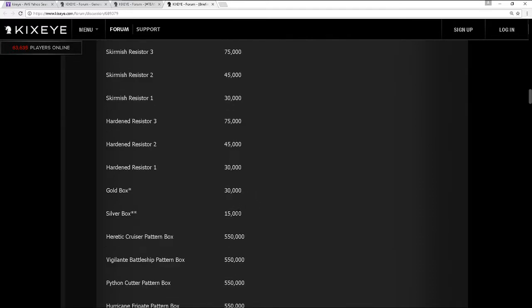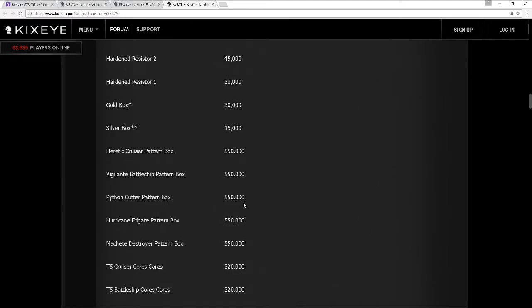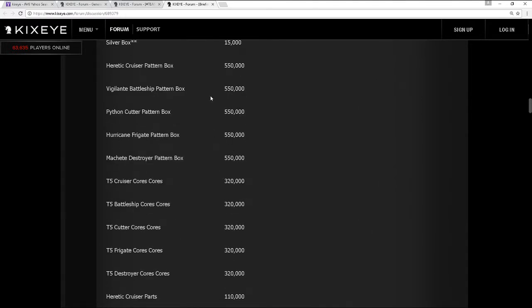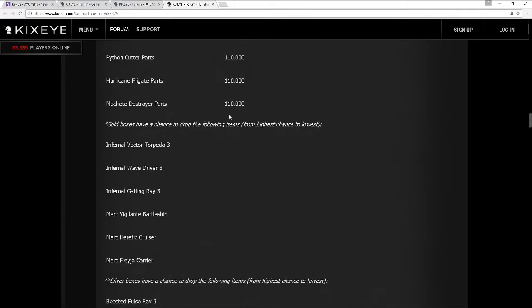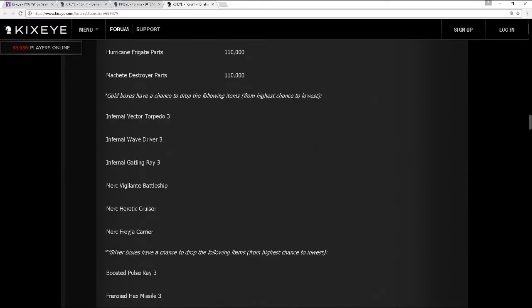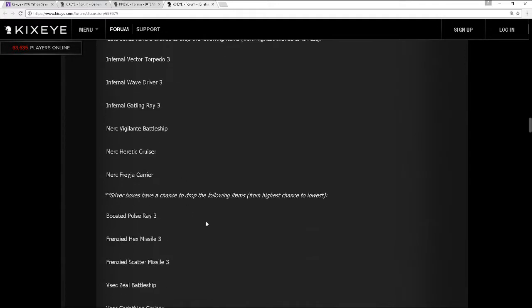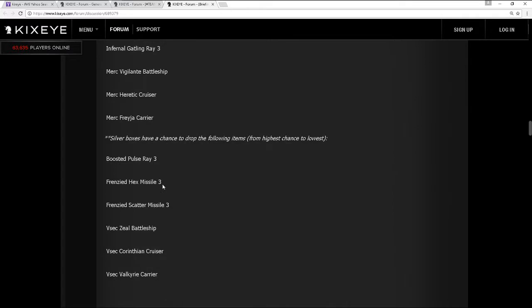Then we get the gold box and silver box, the only semi-new item to this event that we've seen. Then the same Dominion boxes for patterns, cores, and parts. The gold boxes: Infernal Vector Torpedo, Infernal Wave Driver, Infernal Gatling Ray, the Vigilante Battleship, the Heretic Cruiser, or the Freya Carrier. Those are the Iron Star. And the silver boxes are the Boosted Pulse Ray, the Frenzy Hex Missile, the Frenzy Scatter Missile, the Zeal Battleship, the Corinthian Cruiser, or the Valkyrie Carrier.